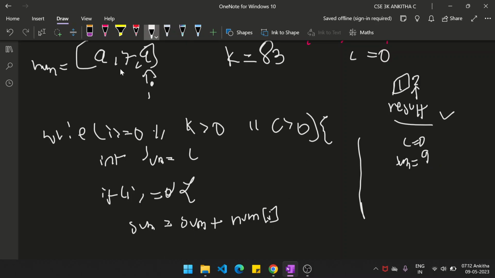Next, after this, i should be decremented, so i minus minus. Initially i was 3, so now i becomes 2. The length of the array is 4, indices 0, 1, 2, 3. So we have handled this num value. Now we have taken the unit place from the num array. We have to take the unit digit from the integer k as well.